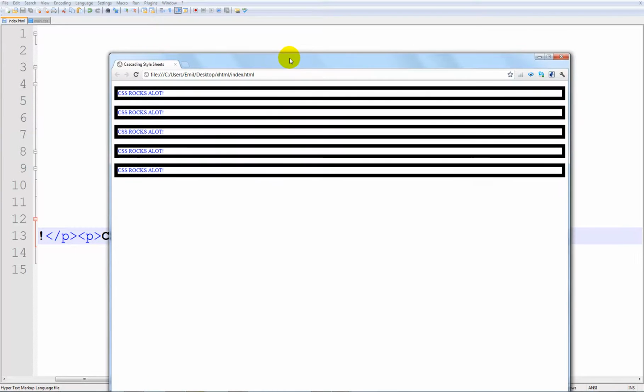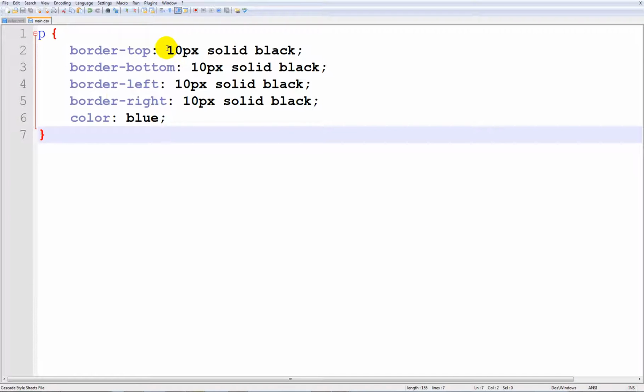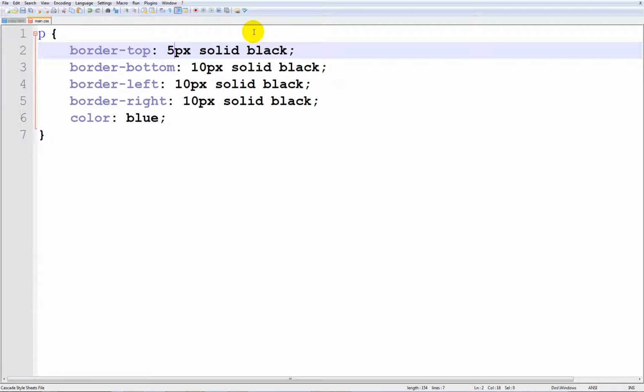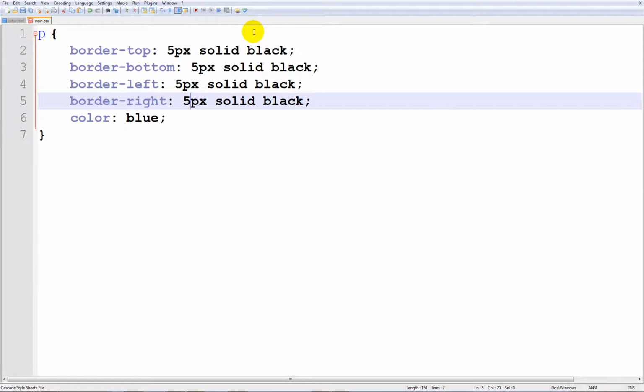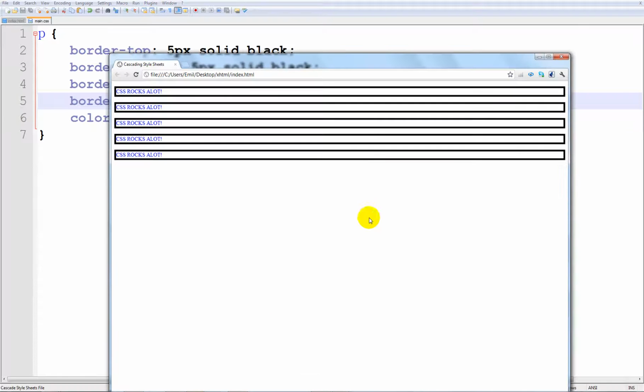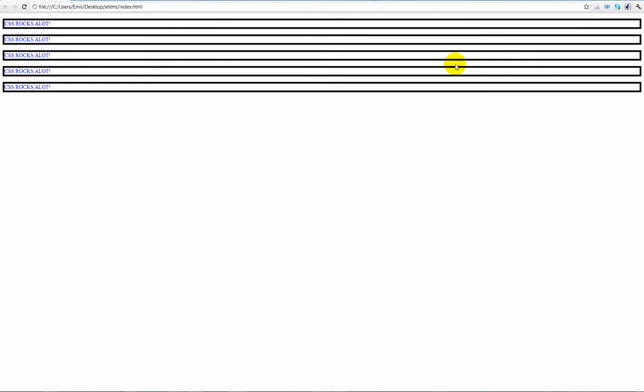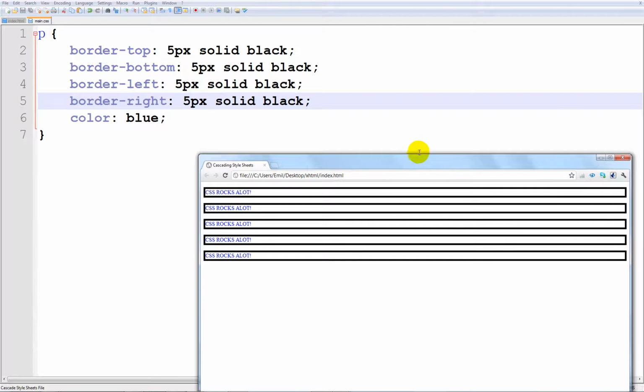Now they all have their own lines. So we can go ahead and adjust the pixels in here. Let's make it half as thick and run it. But it still makes these long lines. How do we make them stay in there? Well, that's where the next tutorial comes in, guys.